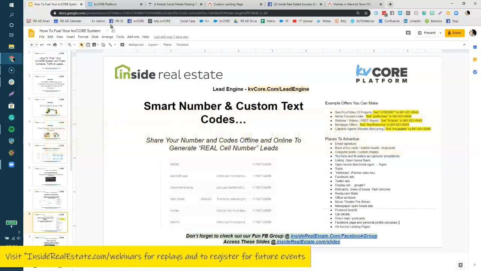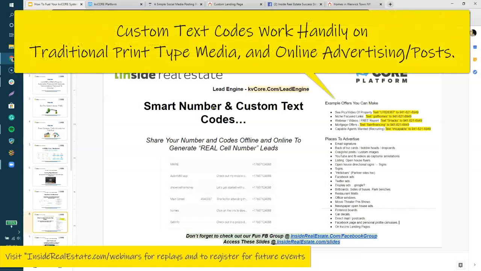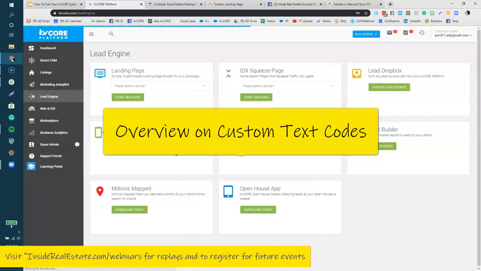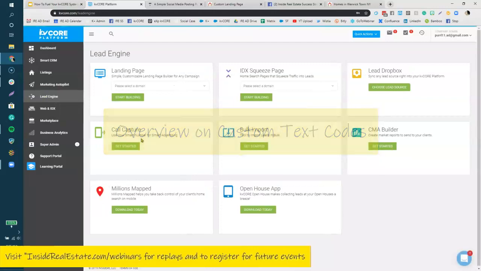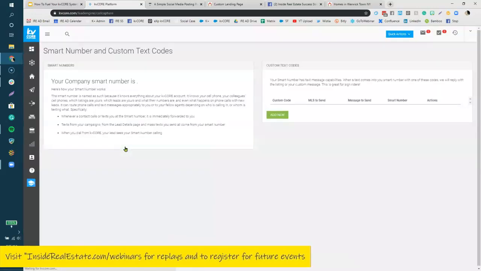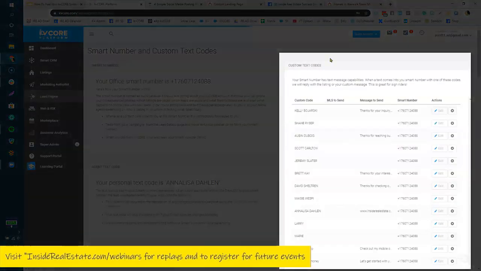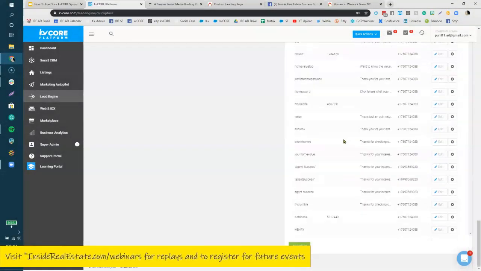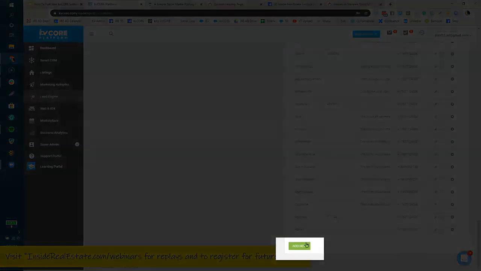It's very effective. Now, to create a custom text code with the smart number, you're going to actually go back into your lead engine and click into call capture. And this is where it says use your smart number for smart advertising. Now, to build a custom text code, you're going to look over here to the right-hand side. And this is where all of the custom text codes that you create live. And you scroll, and in my case, you keep scrolling, and click Add New.